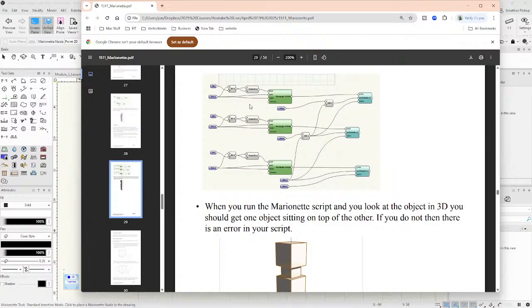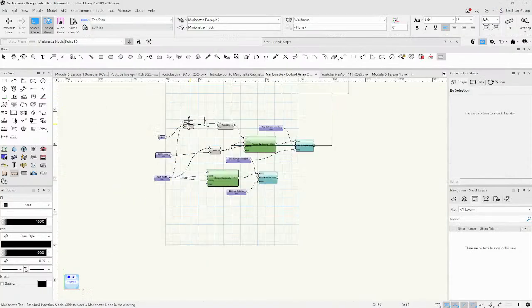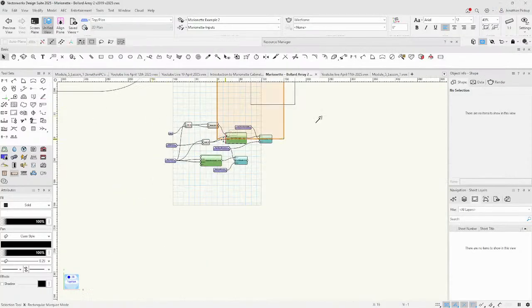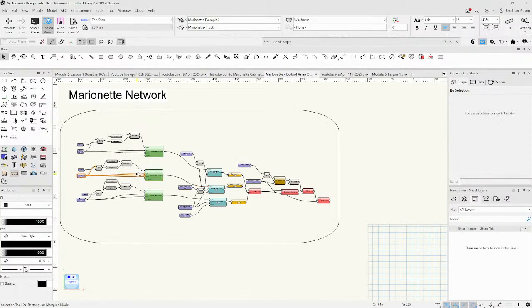So I've got 3 rectangles that work together, and I run the script. So let's go back and have a look at the script. Now I do have a script that works. Let's get rid of all of that. Delete that object, delete that object. So here's a script that does actually work.